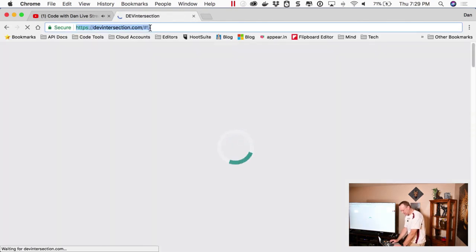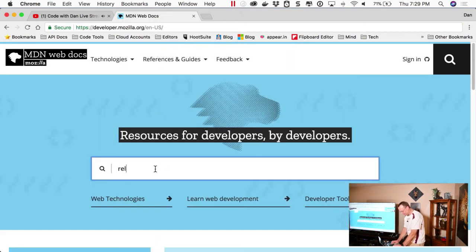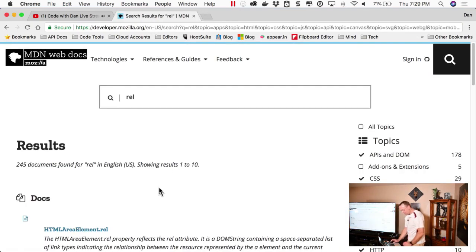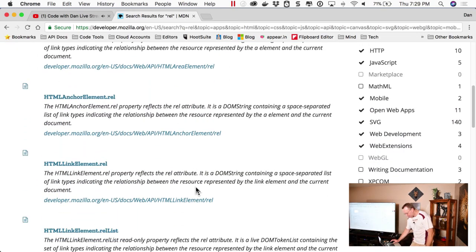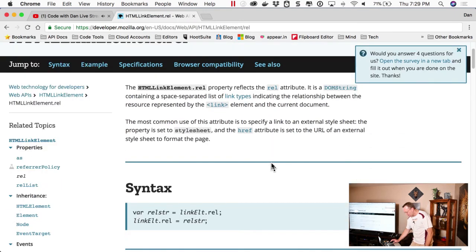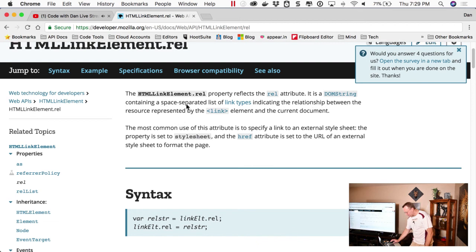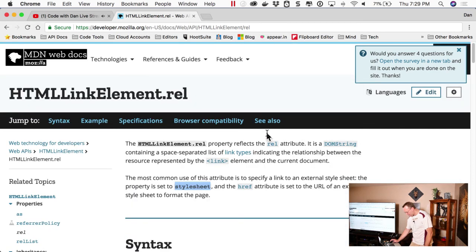So here's where, that's not where I needed to go. Dev.mozilla. It actually kind of says that, hey, this tag, let me show you their official HTML link element.rel. Okay, specifies a link to an external style sheet. The property is set to style sheet, and the href is set to the URL. I believe it stands, I wanted to double check. So basically, it's always going to be rel equals style sheet.